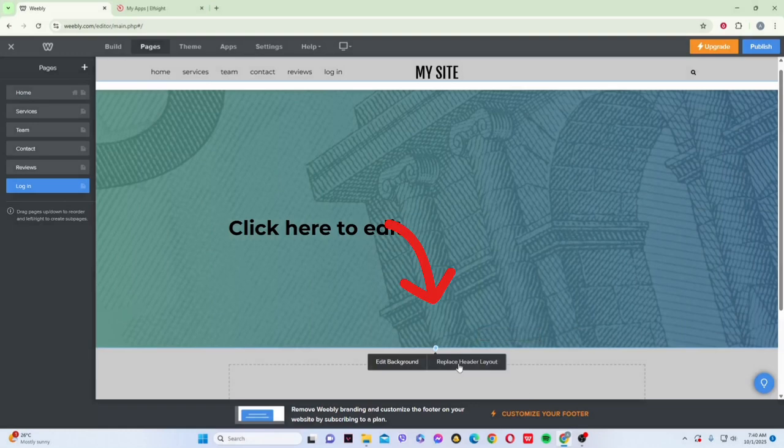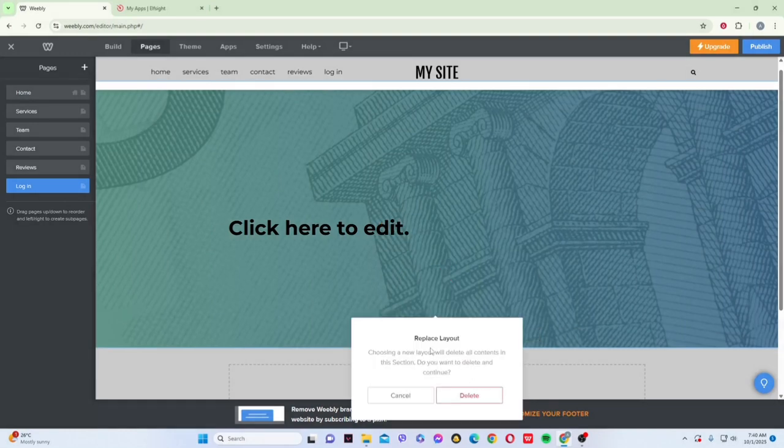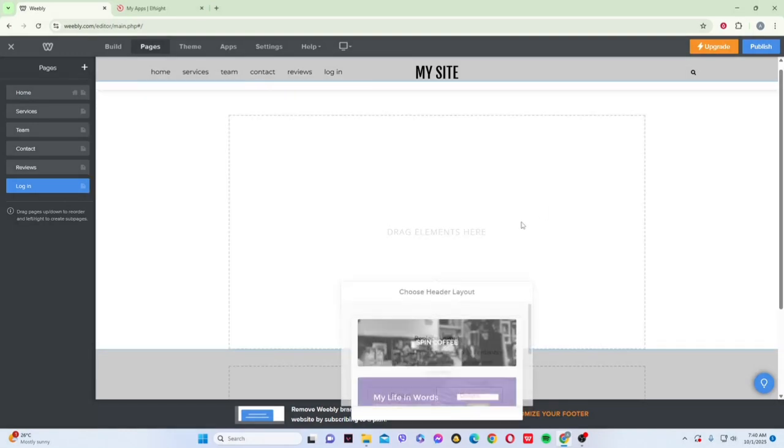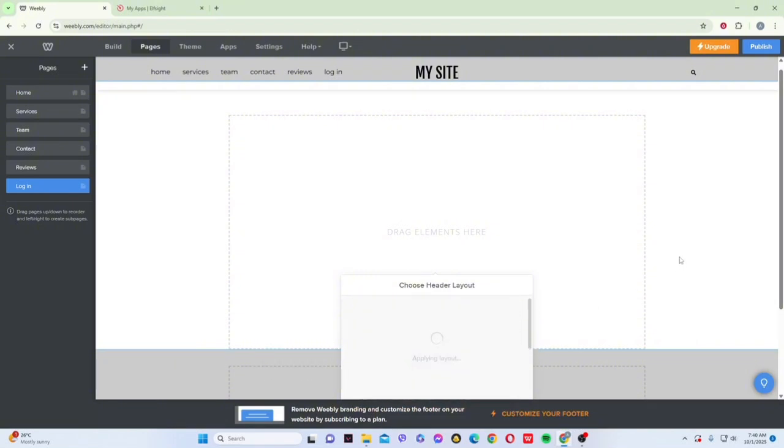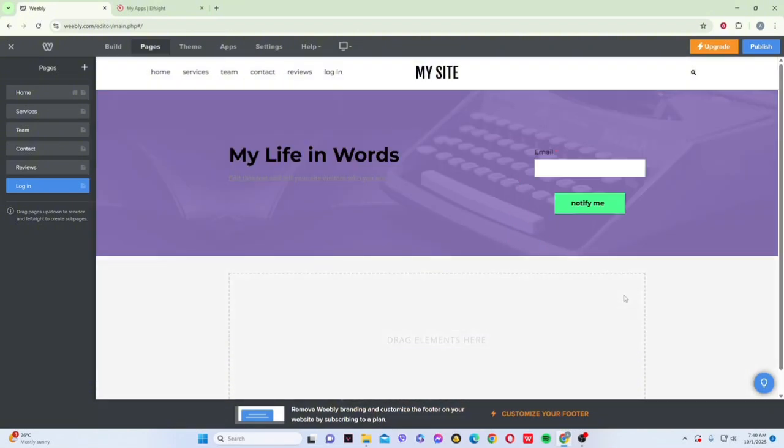For example, replacing the header layout. So just click on delete. Then select the layout for your login page and save that.